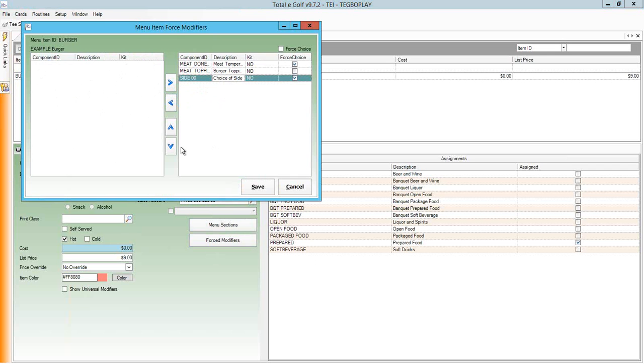And then I can choose which order I want them to come up in. So when I do a burger, I want the doneness to come up first, then the burger toppings, and then the sides. And then I can choose, is the choice mandatory, or is it a choice that I can bypass? In the case of my meat doneness, I need to know what the guest wants that burger cooked to. So I force the choice.